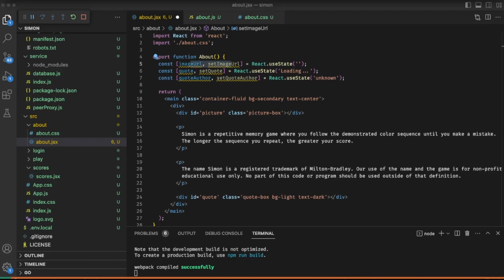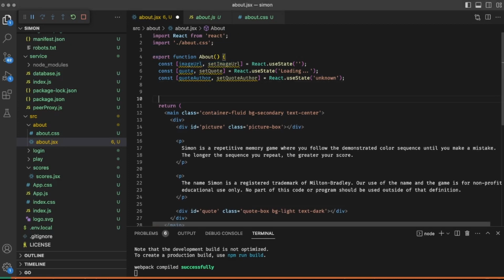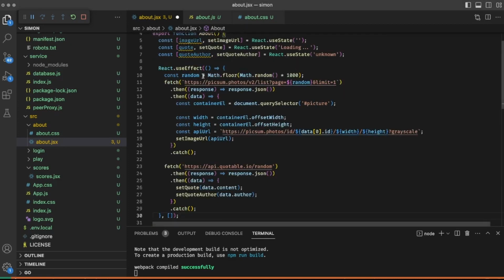Now to actually use this, I need to dynamically load these things. So I'm going to do that with the same kind of concept that we used over in the scores component. I'm going to call React useEffect, and this one's also going to happen only when it loads. So there's no dependency, it only runs this once when it loads. It's going to make 2 fetch requests. One is going to go out and just ask for a random number generated page from our photo service.